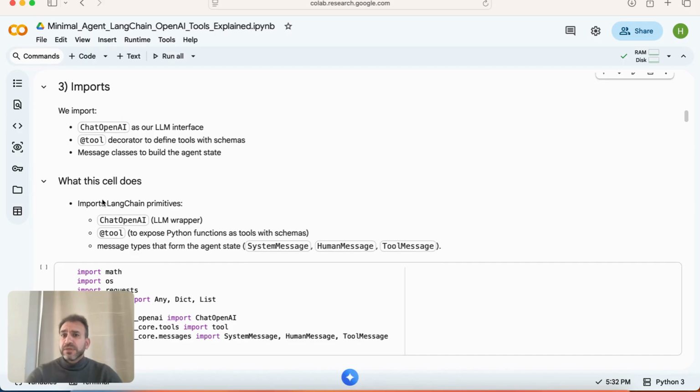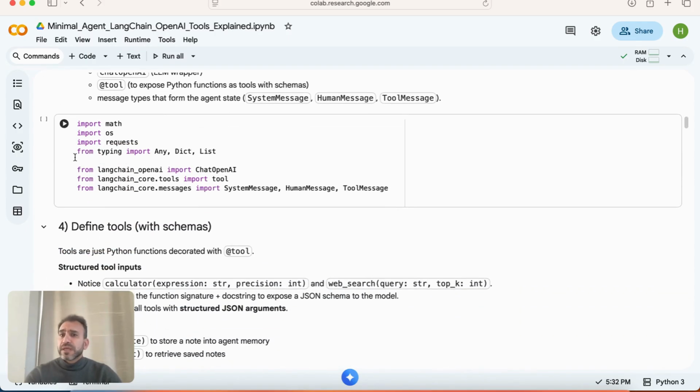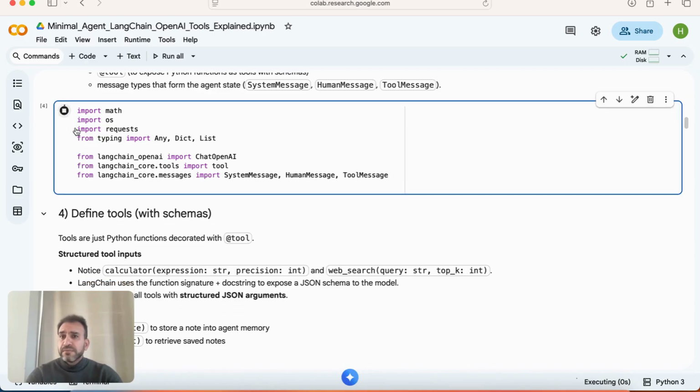Then we import the libraries that we will need: math, os, requests, etc. From typing, we are importing Any, Dict, and List, and then we have the LangChain libraries that we will use, which are ChatOpenAI for the model, tool for tools from LangChain core tools, and from the messages we are using SystemMessage, HumanMessage, and ToolMessage, and so on. Let's run the cell.